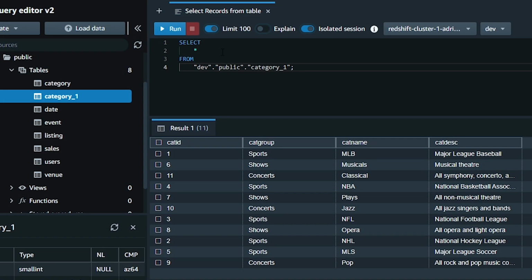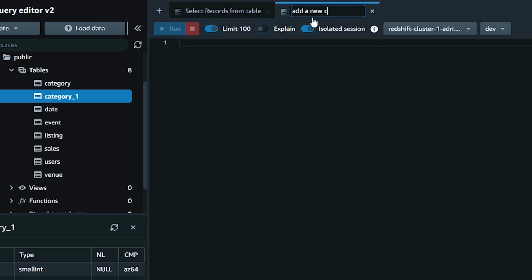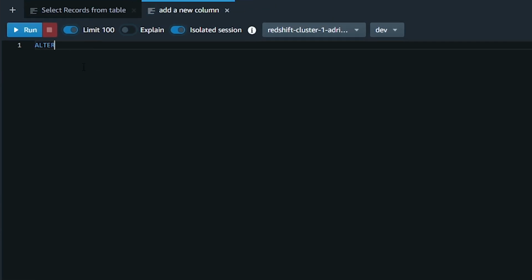So using the Redshift query editor version 2, we can see the existing table we want to add a new column to. So I'm just going to add a new tab, and we're just going to call this add new column. So to add a new column, we're going to start with the alter table statement. And now we're going to pass in the schema of the table that we want to edit. So my schema is public. Now we're going to add the name of the table that we want to add a new column to. So it is category underscore one.